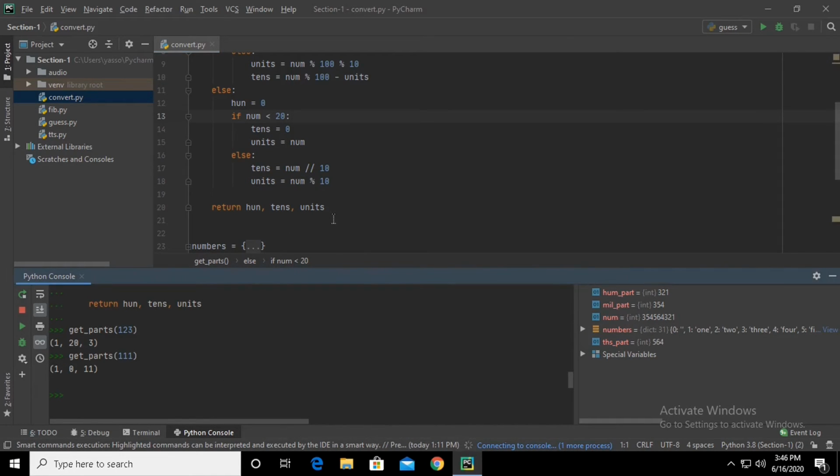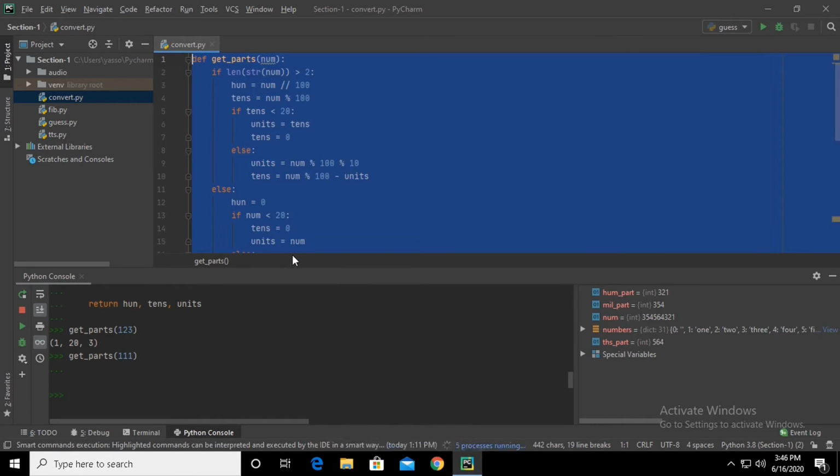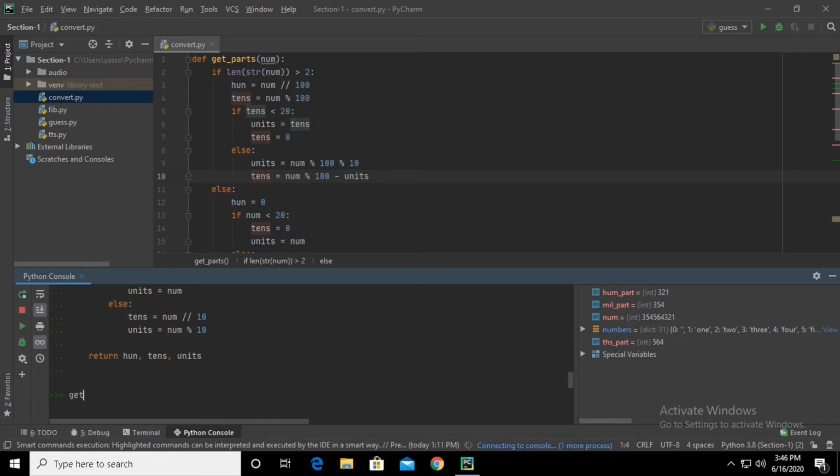Okay, now let's try the function again. I'll select it and press Alt-Shift-E, and then let's call it with get parts of 23, for example. This will return 23. Let's give it 13. This will return 13, 113, 123. Very good. So our functions are now working correctly.